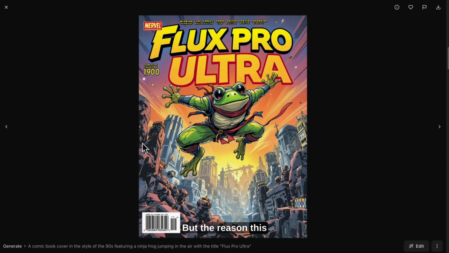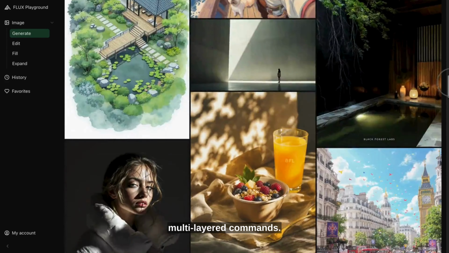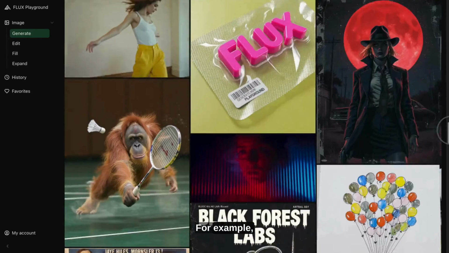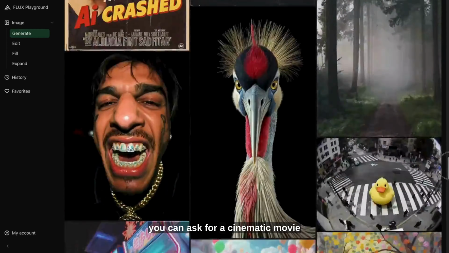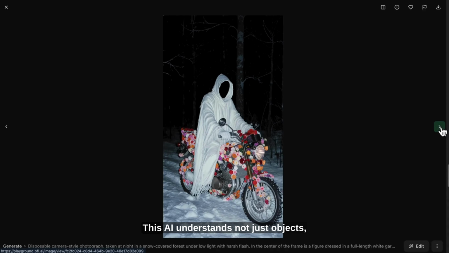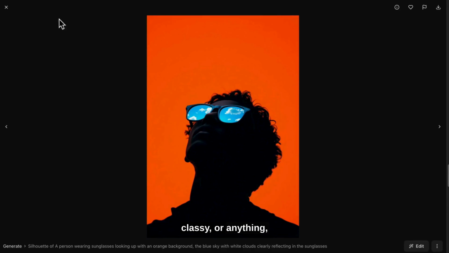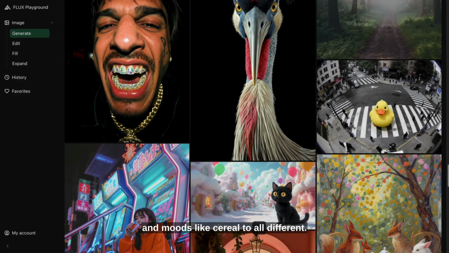But the reason this tool is a game changer is the incredible level of detail it understands. This is not just for simple ideas. It can handle complex, multi-layered commands. For example, you can ask for a cinematic movie poster, a photorealistic orangutan playing badminton, or a vintage car in the rain. This AI understands not just objects, but also camera angles like wide-angle shot, art styles like vintage or classy, and moods like surreal.